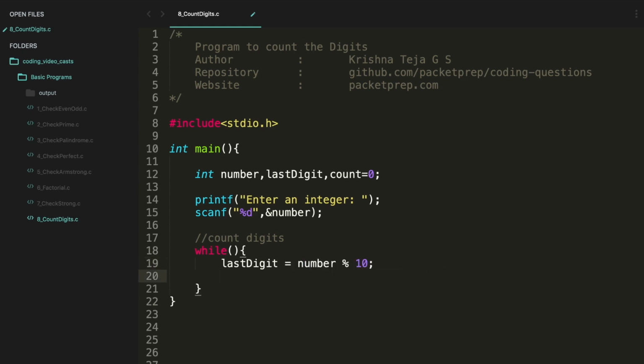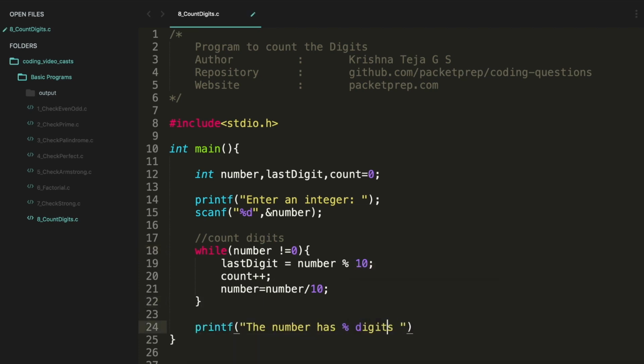Now, as we get the last digit, you just increment the counter because we know that there's one digit. After this, just update the number, remove the last digit by dividing it by 10. And here, the loop has to terminate when this becomes 0. So as long as it's not 0, we just keep on iterating. And then we'll be printing the number has XYZ digits.